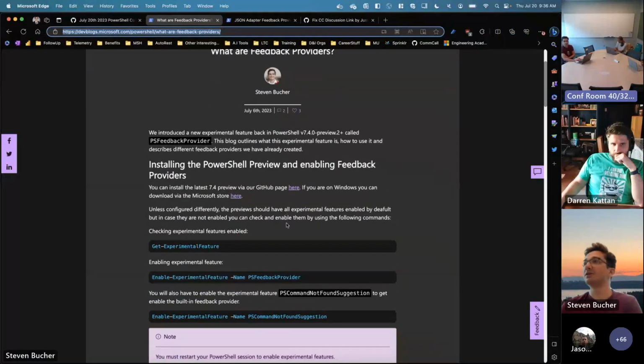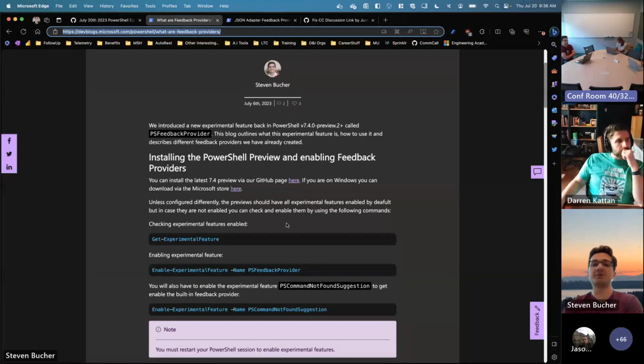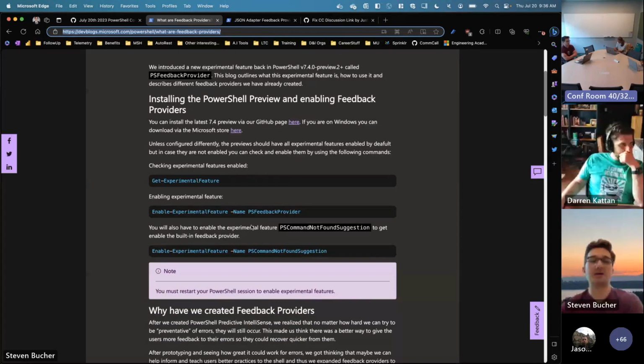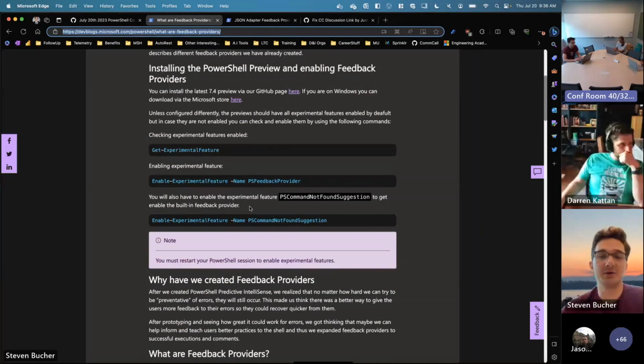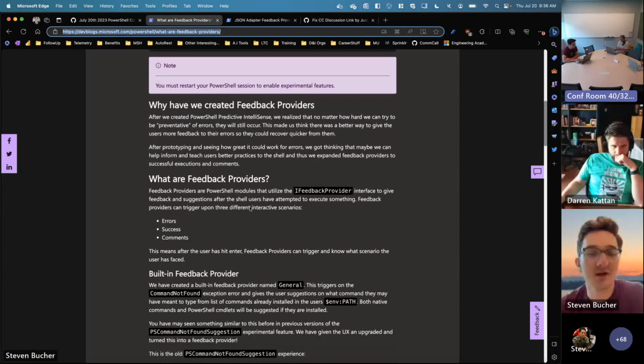Like I said, feedback providers, I'll share my screen and we can take a look at this. But like I said, feedback providers are a new experimental feature that was introduced in PowerShell 7.4 Preview 2 and above. And so you can enable this, of course, by enabling the experimental feature. We have a built-in feedback provider already, but feedback providers are PowerShell modules that are very similar to predictors. They trigger upon certain interactive scenarios such as errors, success, and comments that the user executes.